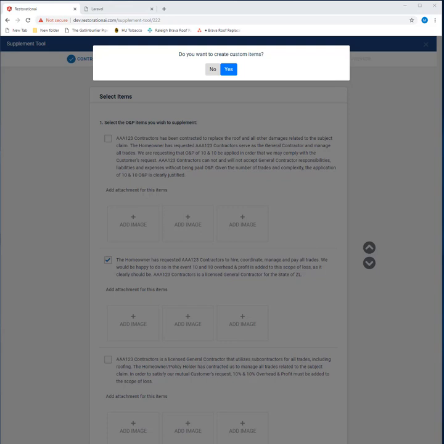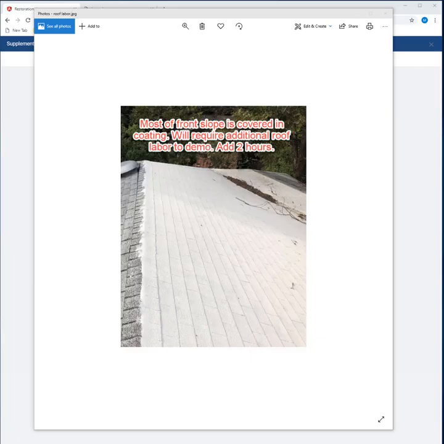For whatever reason, most of the front slope of this roof has been covered with a white roof coating. This will undoubtedly require more time to demo the front slope. Therefore, we will enter a custom supplement item for 2 additional roof labor hours. Therefore, we'll click yes. Here is a photo of that front slope with the white coating. This is the photo that will be added to the custom supplement item we are entering.